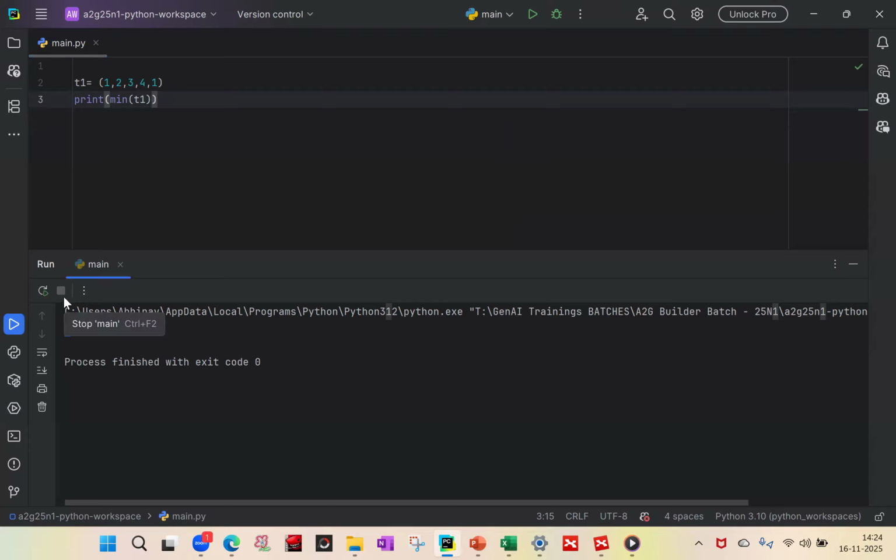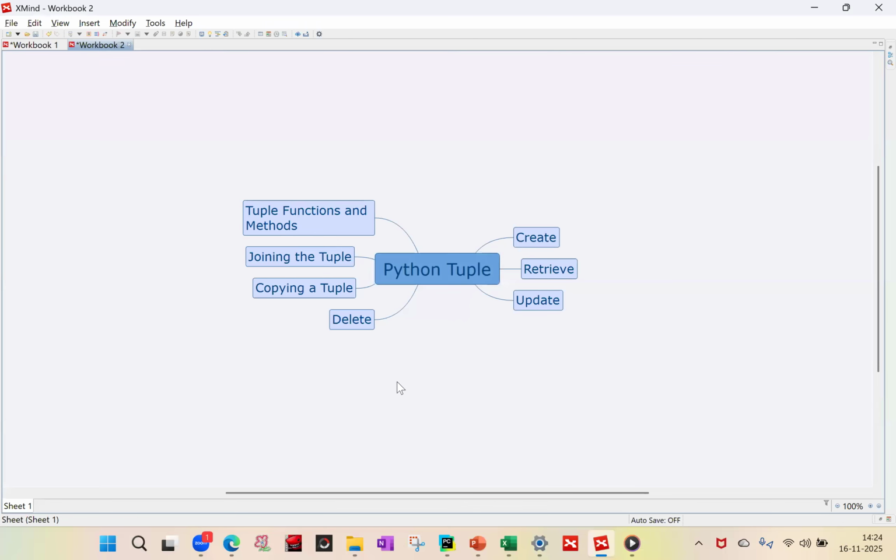Right? So this was the quick lecture on the tuple. If you want to perform something, but the immutability of the tuple is restricting you, the only thing you have to keep in mind is that you can do that with a workaround. And what is that workaround? You have to convert the tuple to a list first, do the necessary action, and then convert it back into a tuple. That is how you can do that.